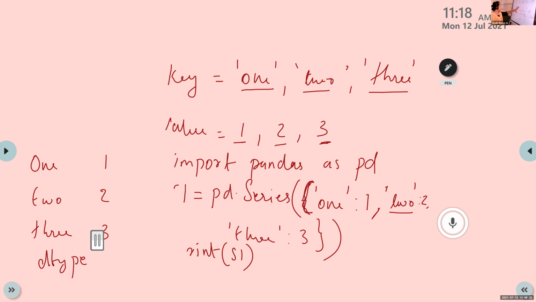So in this program, we are creating a series using a dictionary. The index values are 1, 2, and 3. And the data values are 1, 2, 3. Our output is just like this, 1, 2, 3, 1, 2, 3. And the dtype is int64.